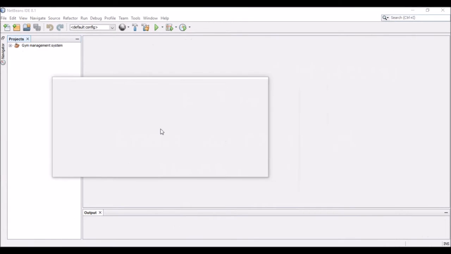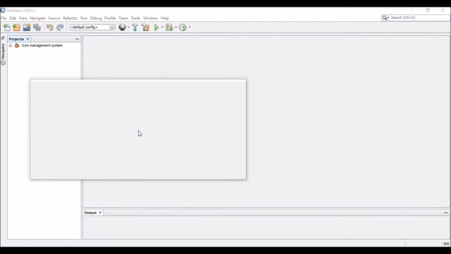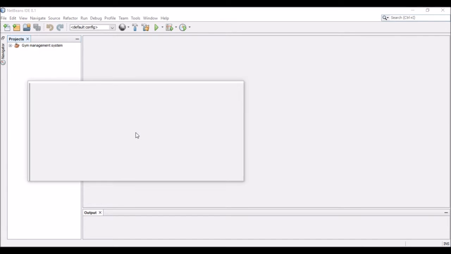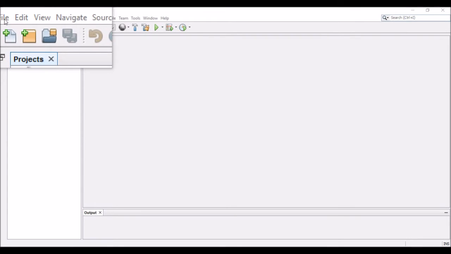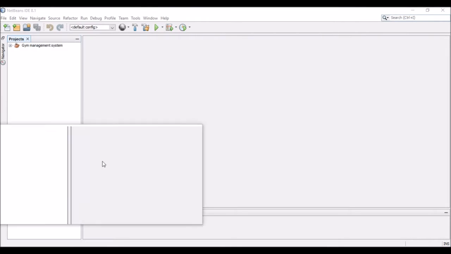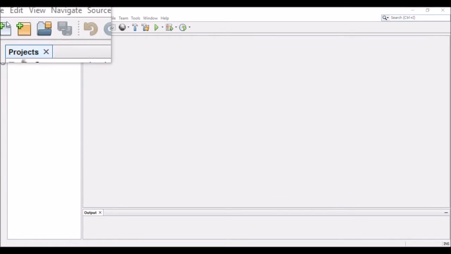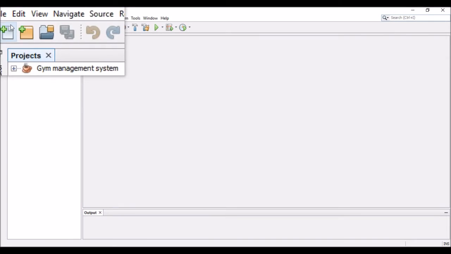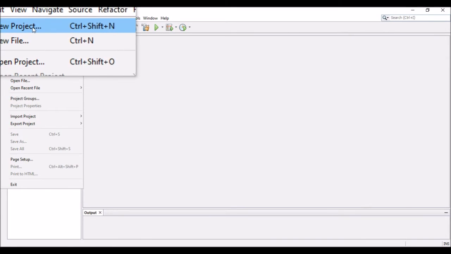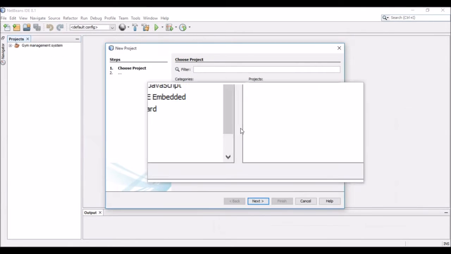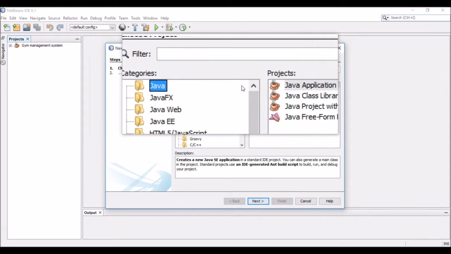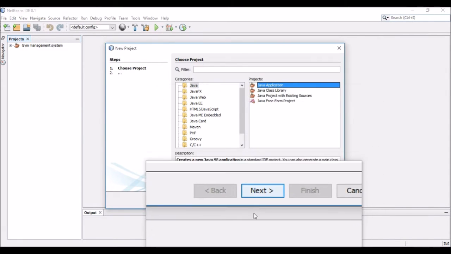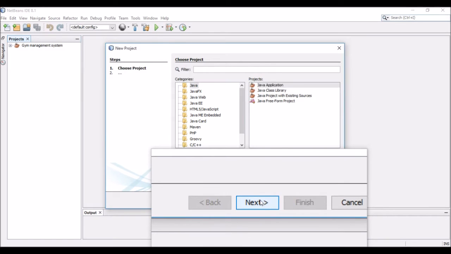Welcome back. So this is the first tutorial of making your own app using Java Swing, NetBeans, and your database MySQL. So let's get started with making a new project. So I'll go up to File, New Project, then select Java Applications, hit on Next.